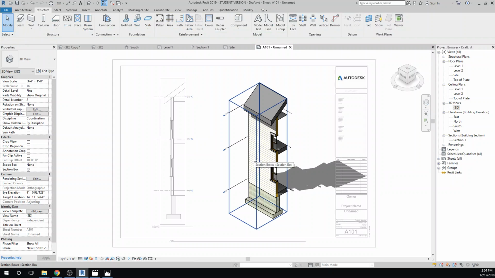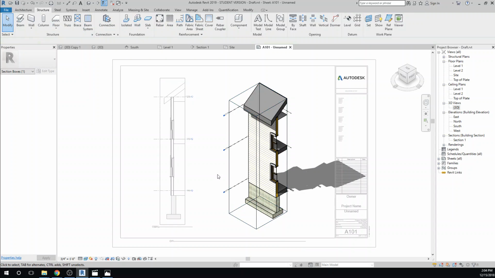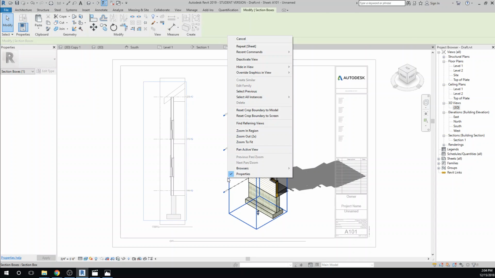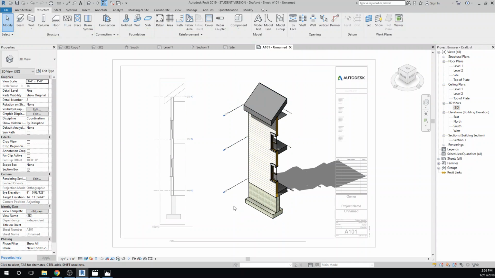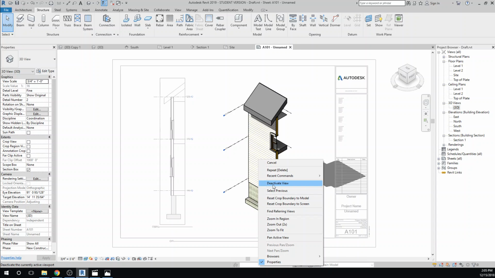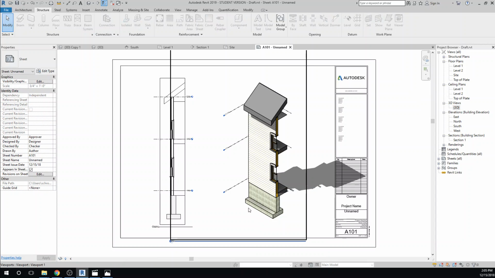Let's see, I'm going to double click into that. I'm not really seeing anything, but what I would like to do is actually just hide the section box. So I'll go hide in view by element, and our section box is gone. And then I'll deactivate this view. I activated it by double clicking on it, and now I'm going to deactivate it by right clicking and deactivating the view.